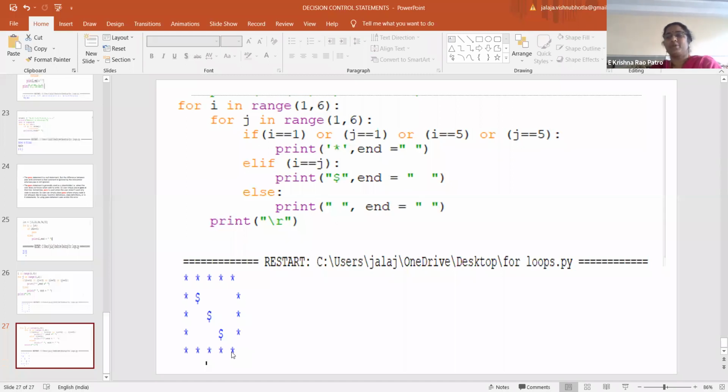Because this happens to be a programming subject, I don't want any of you to get stuck. Please interrupt me even if you don't understand even a single point.